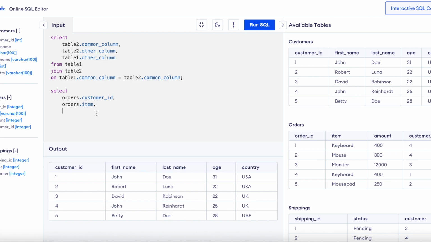But I don't need any other columns from my orders table, so I'm going to move on to the next column. And the next column that I'm going to pull is from table 1, which we said was customers. So I'm going to say customers dot any column that I need from table 1. And let's just say that I want to pull the first name and the last name from the customers table. So I'm going to start with the first name, and I'll just do the same thing for the last name. All right, those are all of the columns that I'm going to pull. So now I'm going to move on to from. Coming back to my outline, I'm going to pull from table 1, which again we said was customers.